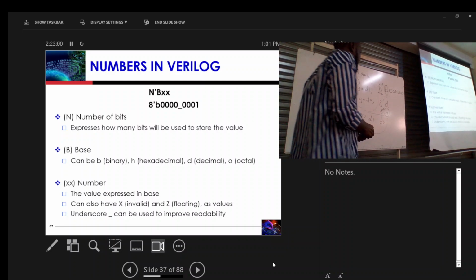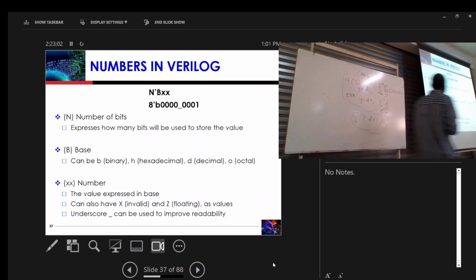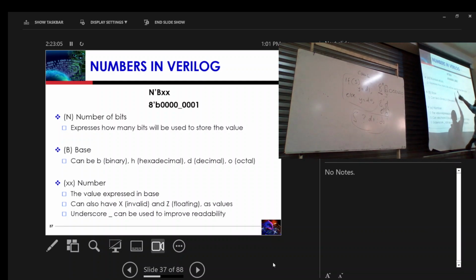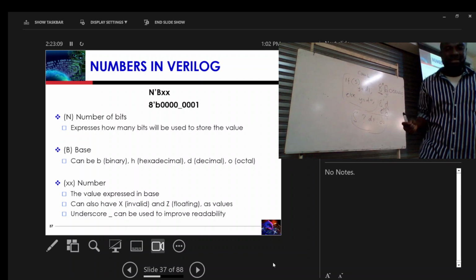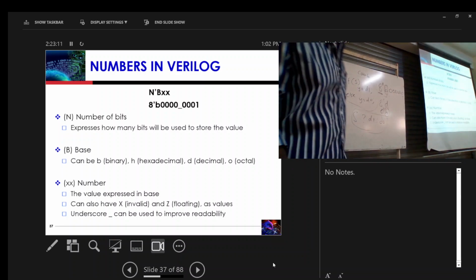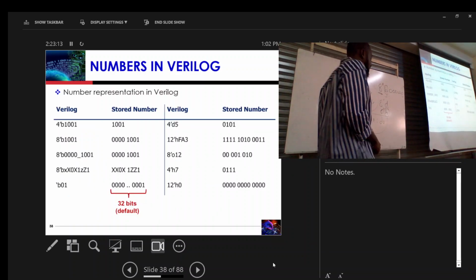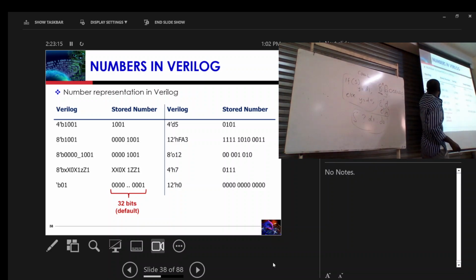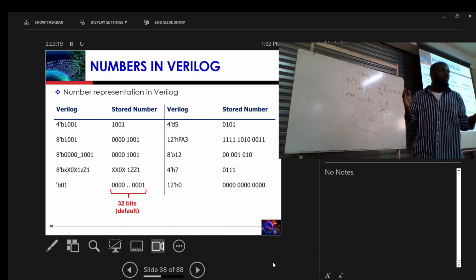This underscore is just there to make you read the value easily. Understood? So now, if I write something like 4-bit 0110, the actual value that gets stored is 0110. That's the actual value that gets stored.